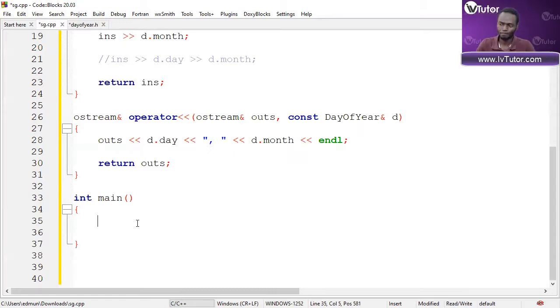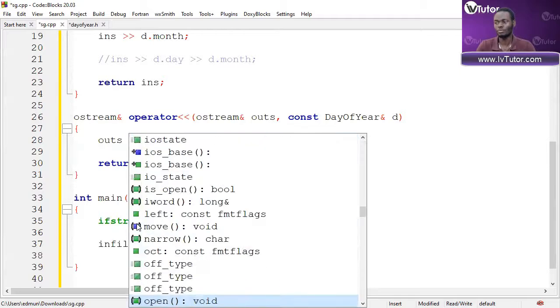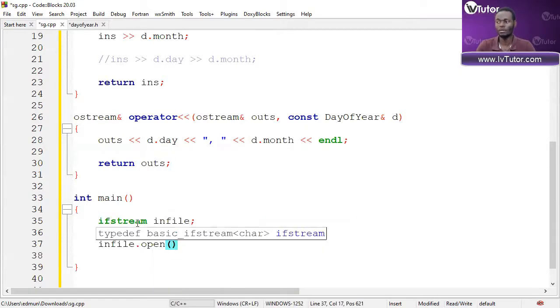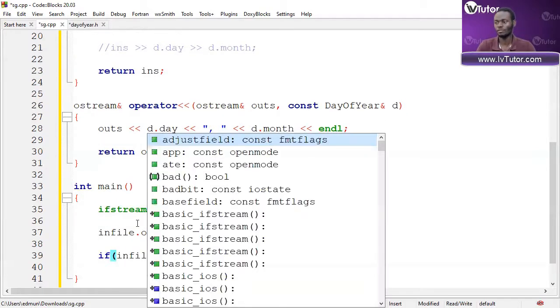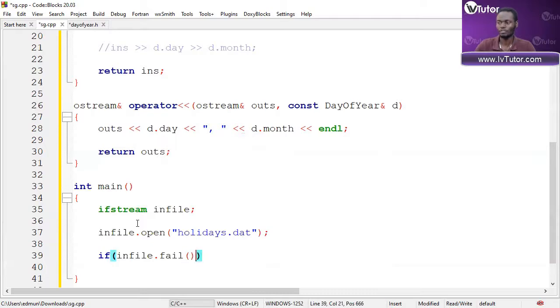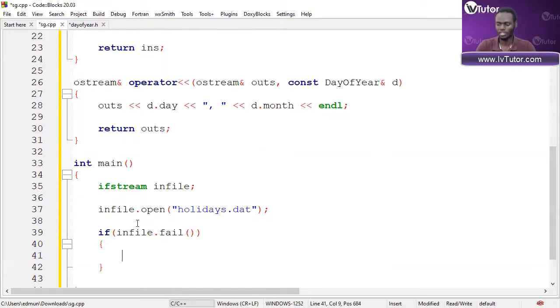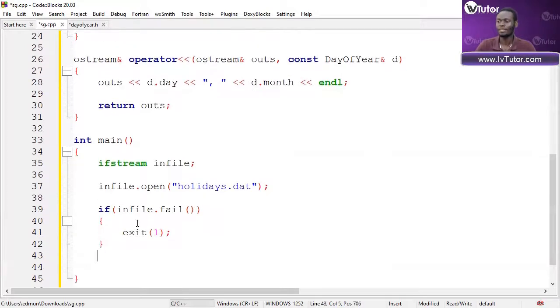So here, we need to declare an input file stream instance. You can go ifstream, and call this one infile. The next thing you always do is open it. So you go infile.open, and we give it our holiday file, holidays.dat, right? The next thing we do is check for failure. So you go if infile.fail, then you can show a message, and then you can exit, right? You can put your cout if you want.